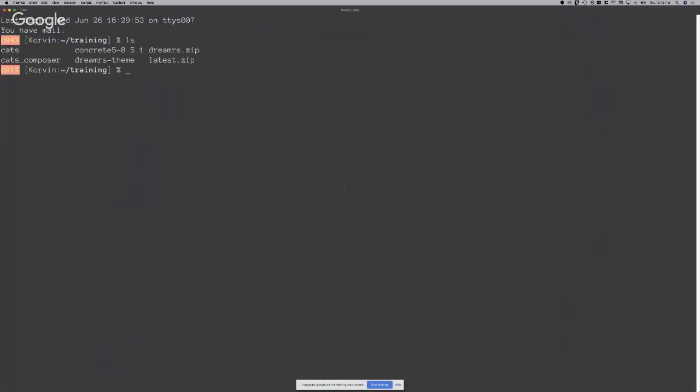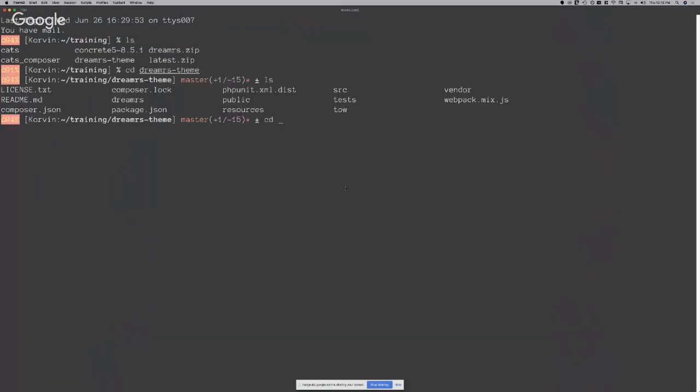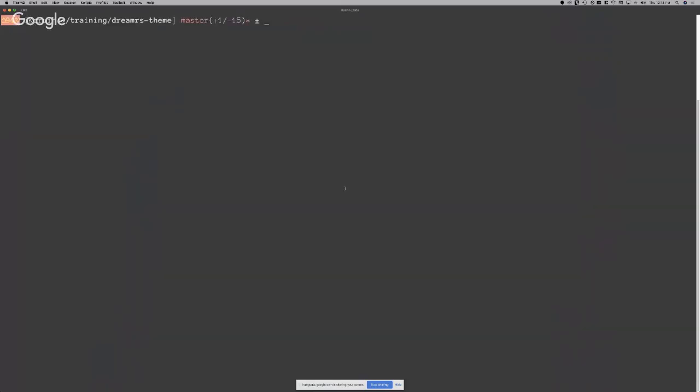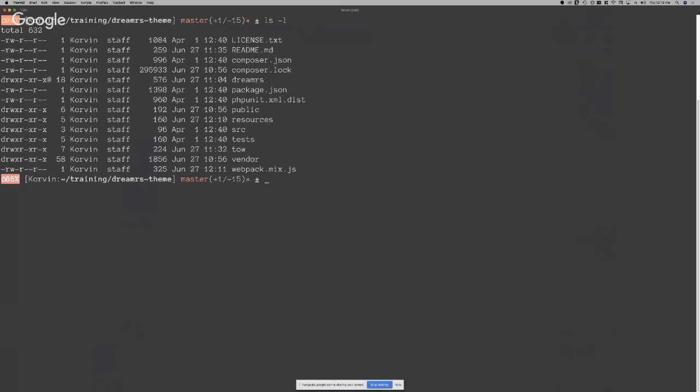Okay. So we're going to head into our directory here. So we are in that Dreamers theme directory. This is just the root of our project that we were looking at a second ago. If I list out the files in here, we'll see we have our composer JSON file, our public directory, and that webpack.mix file we were just messing with.